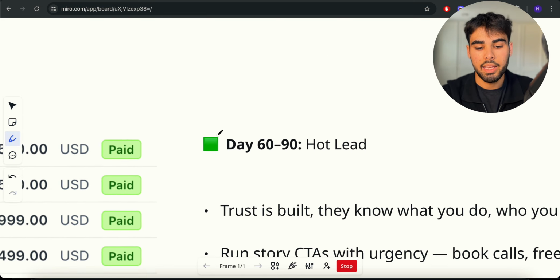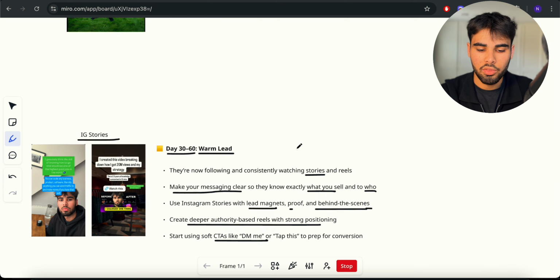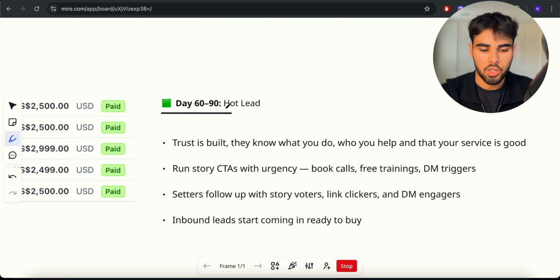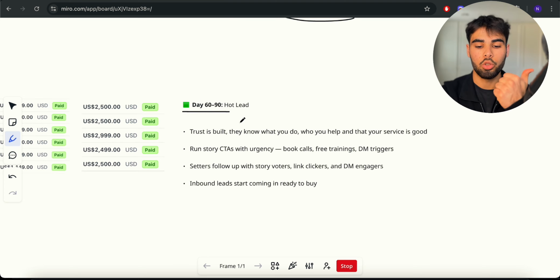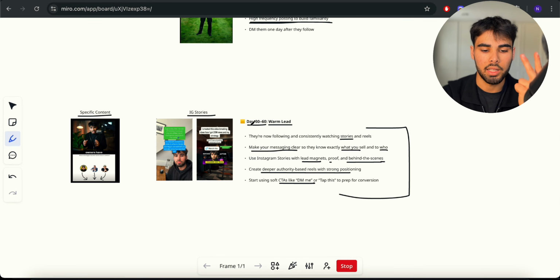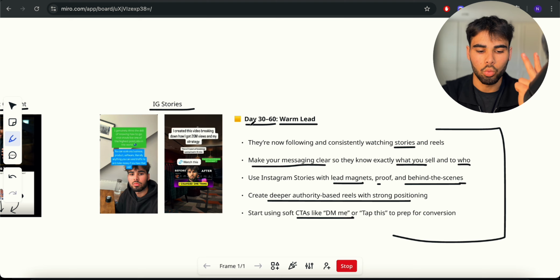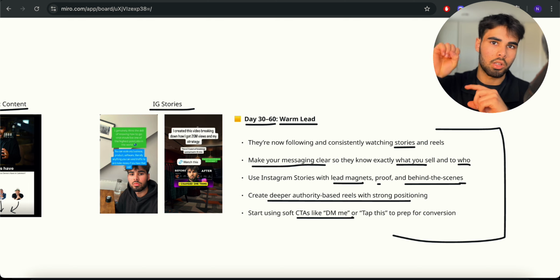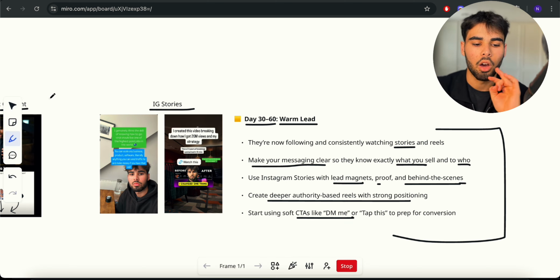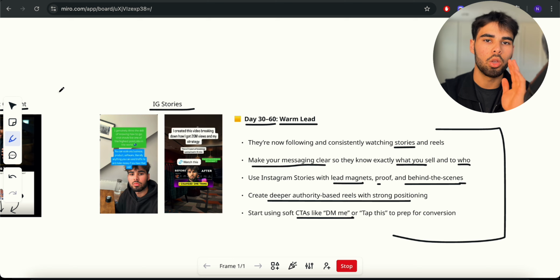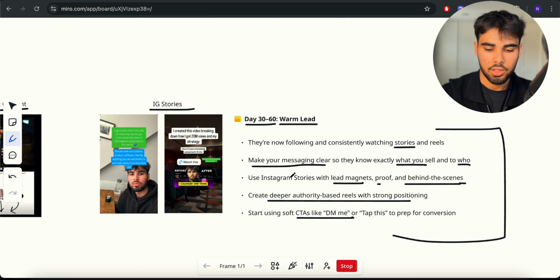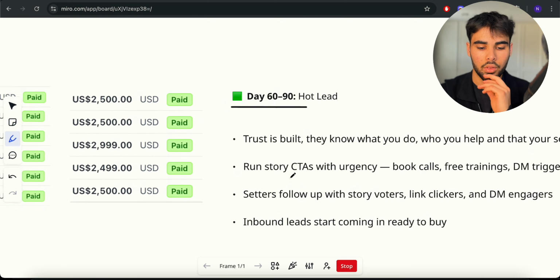Now, day 60 to 90. Once you've done all of this here, they are going to start turning into a hot lead, right? So this is where the trust is built. They know what you do, who you help, and that your service is good, right? It's very important in the warm lead stage that you really, really bombard them with client social proof, right? All the time, you want to be posting your client results all the time, because then they understand that your service is good. If they know what you sell but don't think it's good, then there's no point in them knowing what you sell, right? So you really need to bombard them with social proof there.